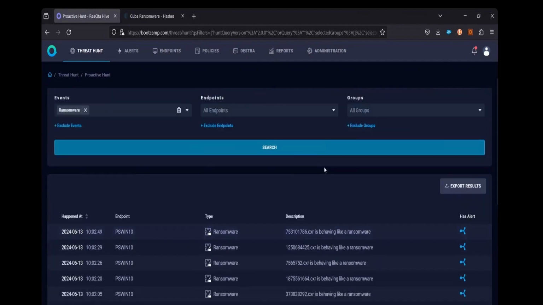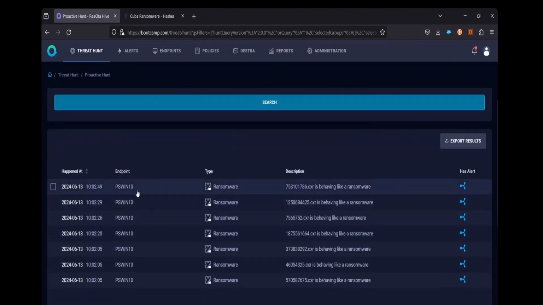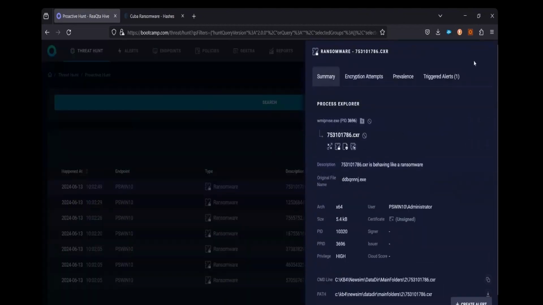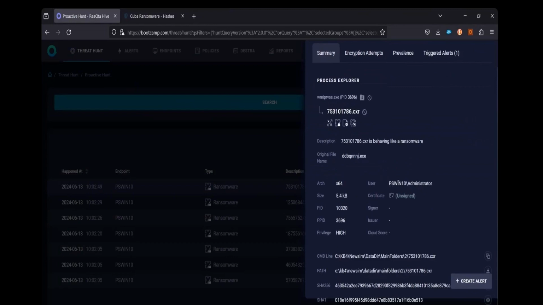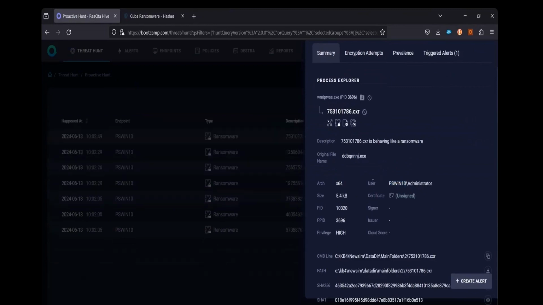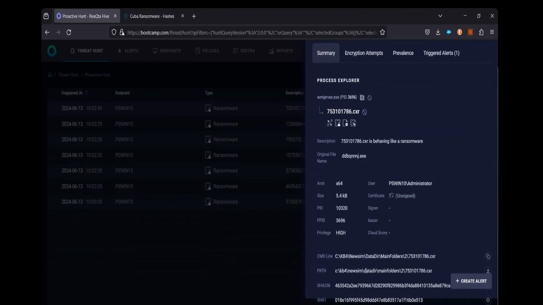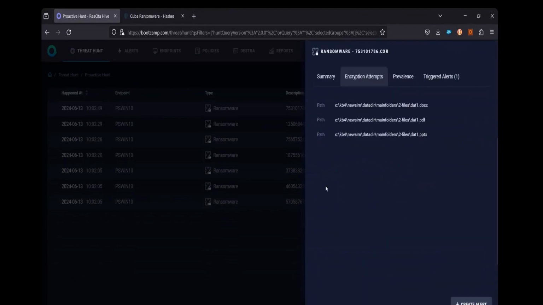So a threat hunter goes and finds out that there's an endpoint, PSWin10, yesterday at 13:06, where there's a file behaving like ransomware. From here, the analyst would get details of the file. Who was the user who had logged into the system? What was the process ID? What's the SHA-256 sum? What was the command line being used, or where did that exe or that file for that matter execute from? What were the encryption attempts made on which files?